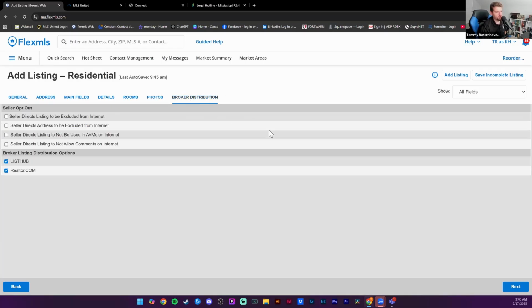And then the final tab, broker distribution. This is just where sellers can opt out from their listing being sent out to third party websites outside of the MLS. If they didn't want it there, you could check any of these, and that would take care of that for them. So, alrighty.